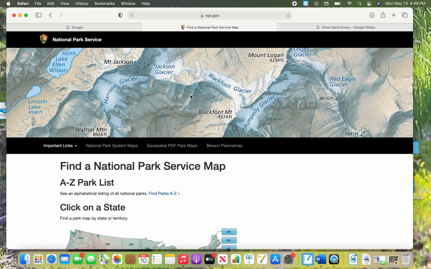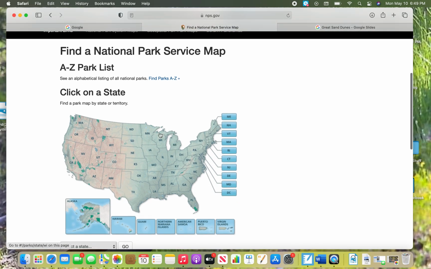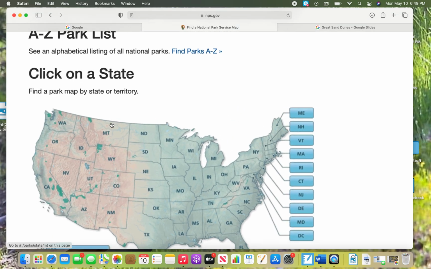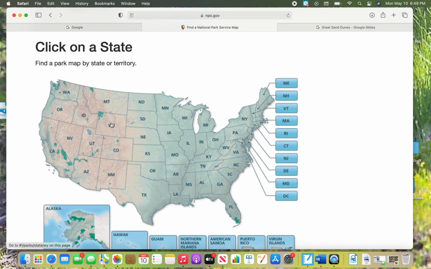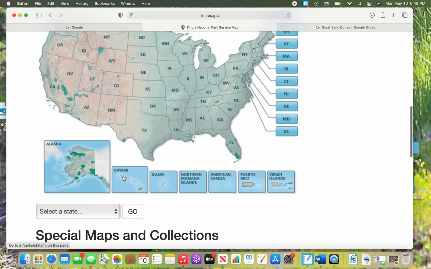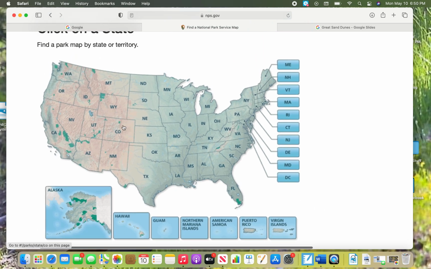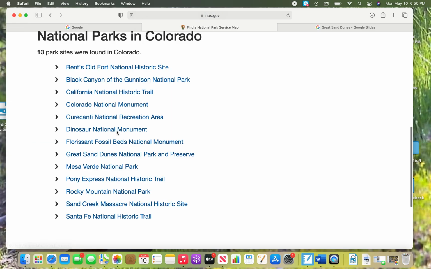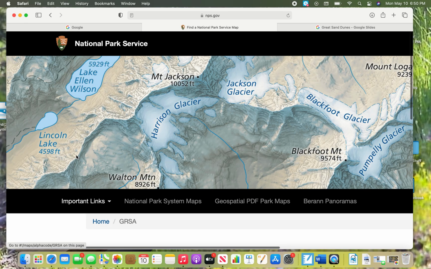Here is the home page for that one. It allows you to click on the state that your park is in. Also, if you have Alaska, Hawaii, or if you have a National Park of American Samoa or the Virgin Islands, they're all right down here underneath it. I know my park is in Colorado, so I'll click on it. You will see that it will open up in alphabetical order. So here is G for Great Sand Dunes National Park and Preserve. Click on your national park's name.